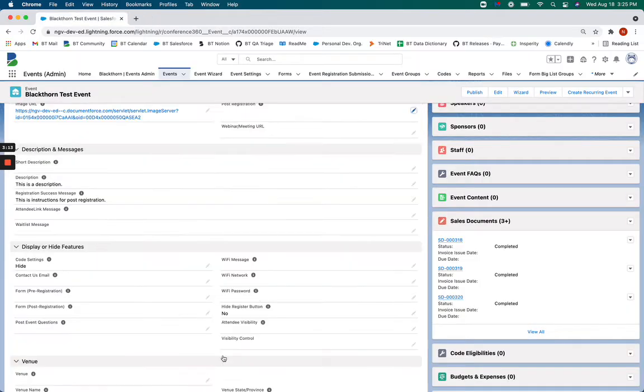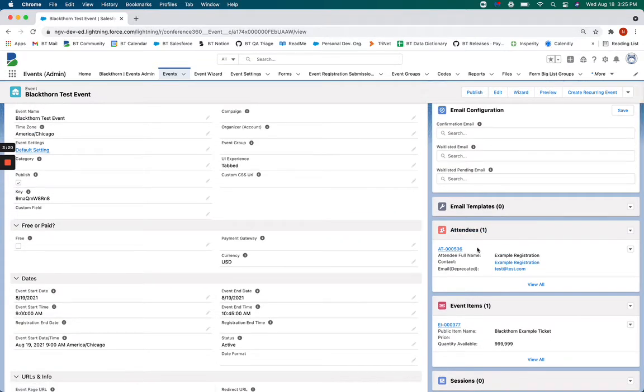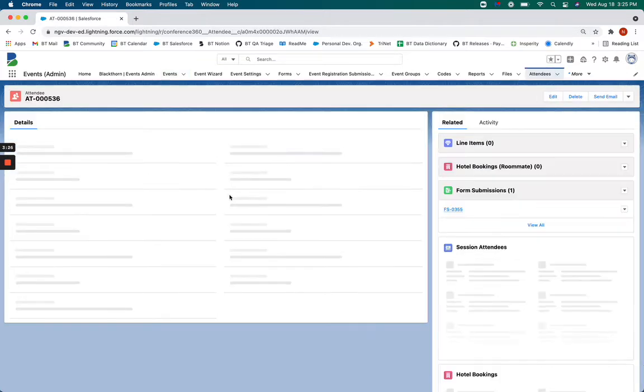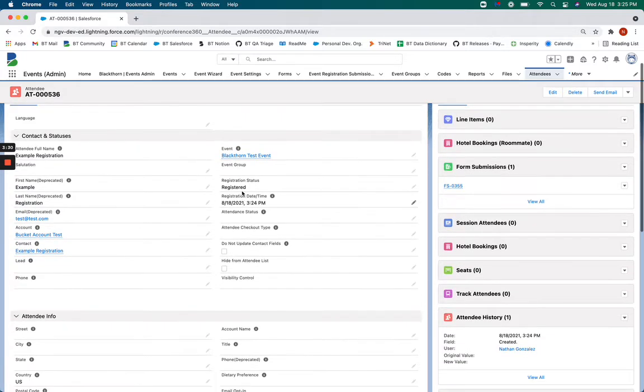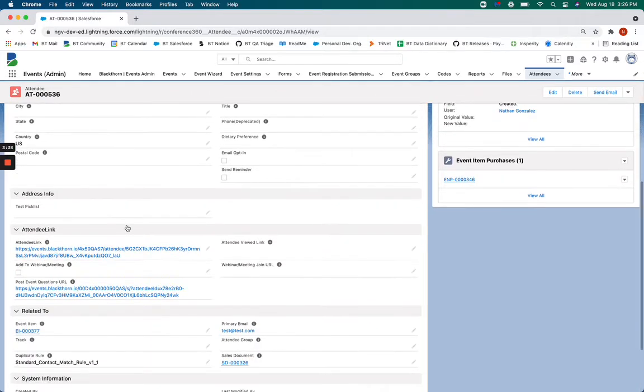All right. So now I have this attendee created. I went through that registration process. I created an attendee. I can click into it here, or I can click view all and click in here. And now you'll see my name, the event that I registered for, my registration status is set to registered, the time and date that I registered. And if you scroll down here, you also have your attendee link.